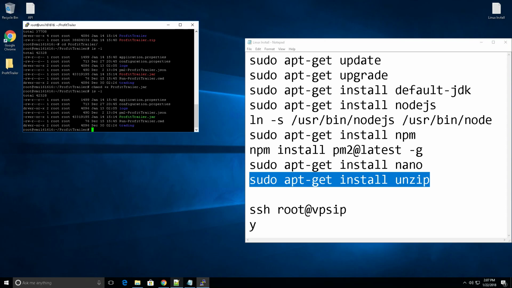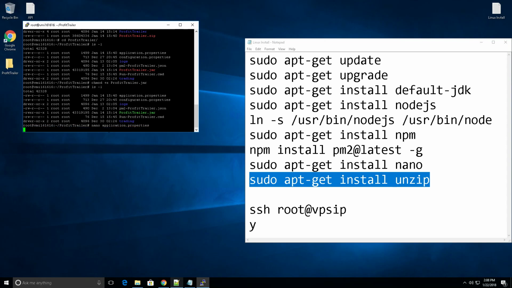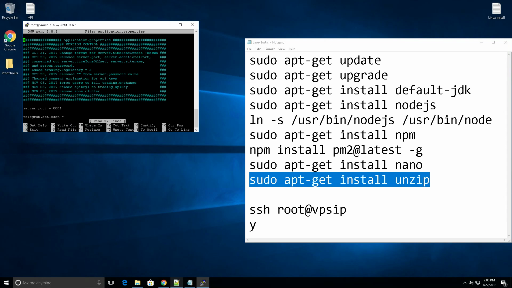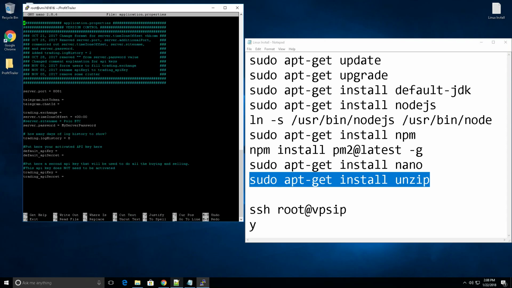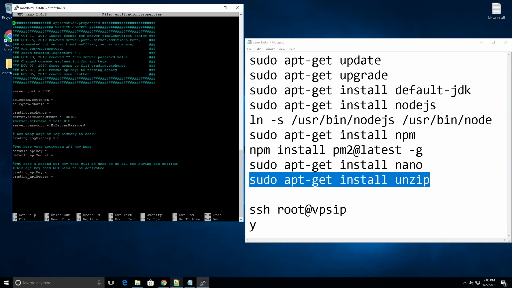All right, next what you want to do is edit this application.properties file. What you want to do is type in nano space application and then press Tab. It will automatically fill everything out. All right, to navigate in this, let me just make it bigger so it's easier for you guys to see. To navigate in here, you can't really use the mouse, so you have to use the arrows on your keyboard.